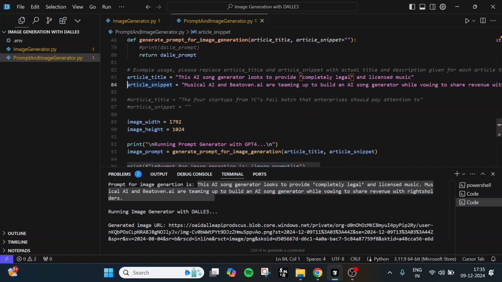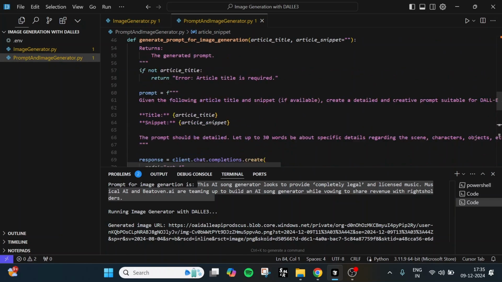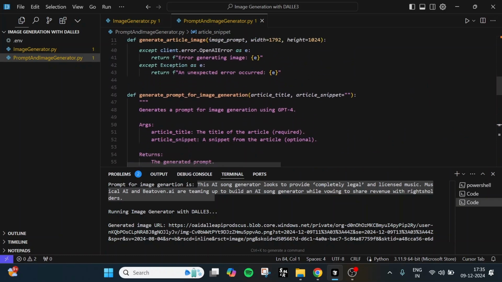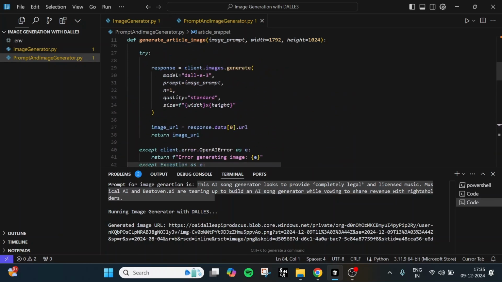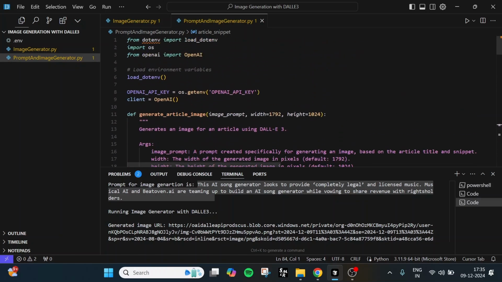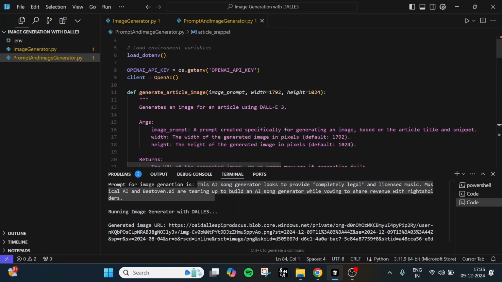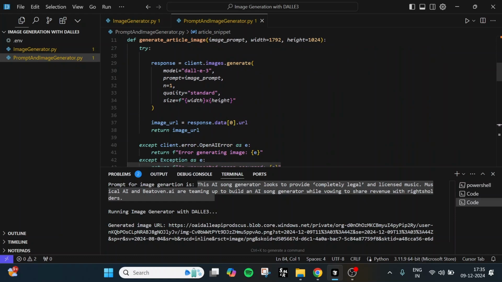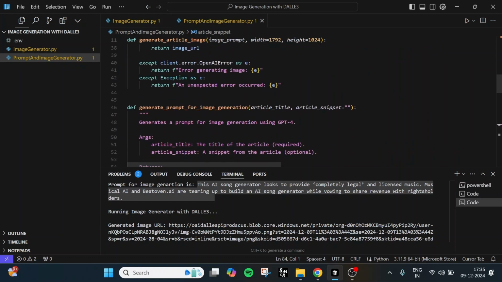Let's see what I can do if I add a little bit more intelligence to this. So it's more or less the same code, but I've created another function here, which basically generates a prompt for image generation, right? So let's go back up. As you can see, it is more or less the same thing. We set our OpenAI key. We have the generate article image function that we just saw right now. And here's my new function.